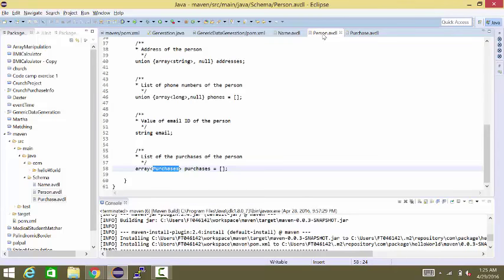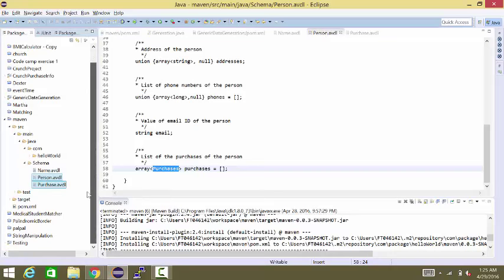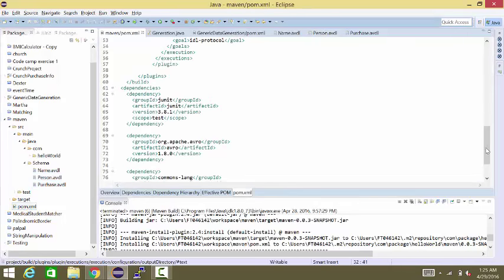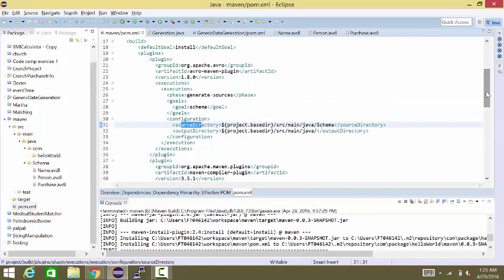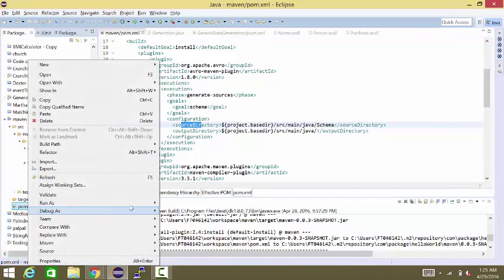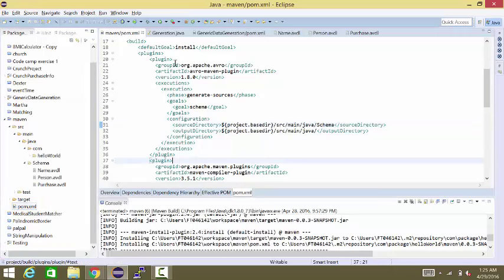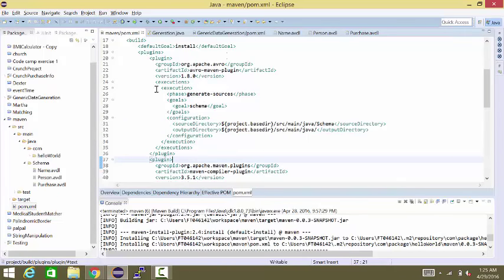So now what I'm going to do is, let's go to the POM. Let's go to the source directory. So basically what happens is, when we try to build the POM, when we say run as Maven build, it downloads all the dependencies and all the plugins that we have mentioned in this POM. And what source directory means is, wherever we have put our AVDL files, please generate the POJOs, so that the AVDLs are converted into Java files as a POJO, a plain old Java object.